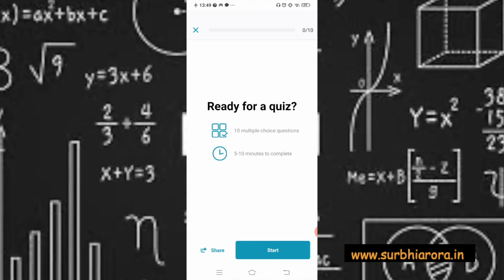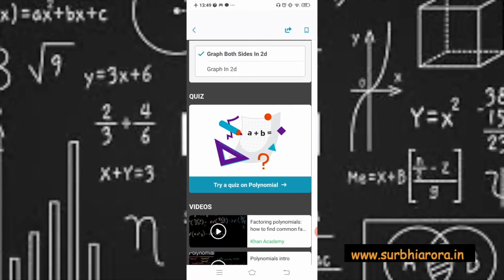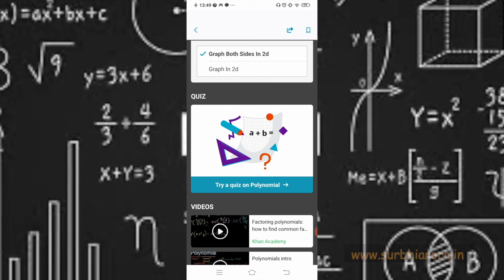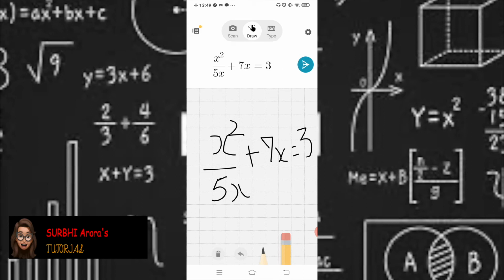So it says ready for a quiz. I'd start a quiz. It's giving me a 10 question quiz in one go. That's wonderful. So that's how you can actually try it and challenge your students and ask them to practice. Now this is one version. This is one part of it. Now let me show you the most beautiful part of it.